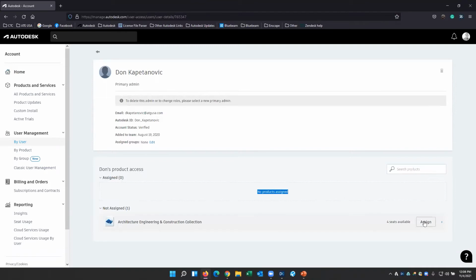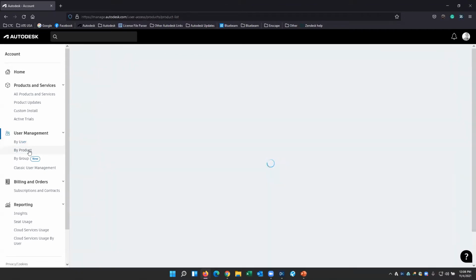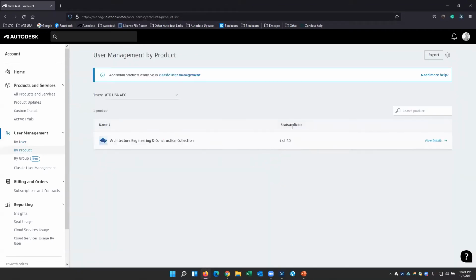So then you would just have to click unassign. It will remove that license from the primary admin. Then you'll see how many seats are available to assign to other people. But also if we go to the by product page, you'll see here how many seats are available. So we have 4 of 40 right now. If we just purchased new licenses, this would say maybe there are 3 of 40 remaining because we just purchased them, whereas that third one is assigned to the primary admin.